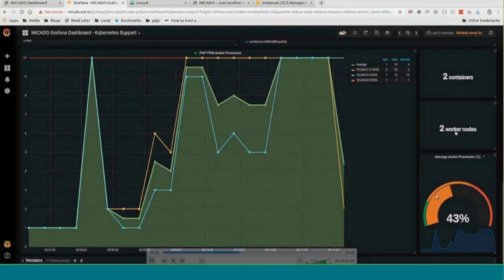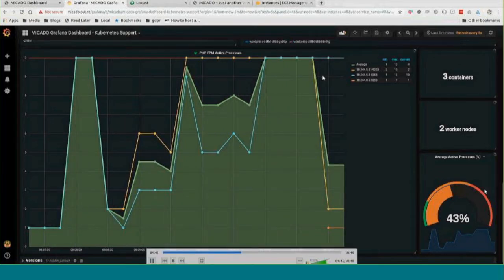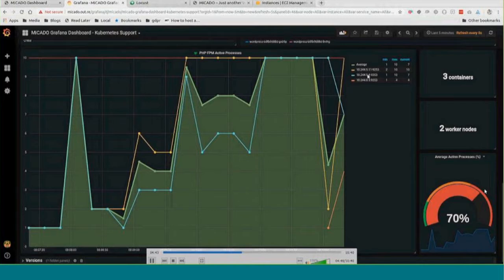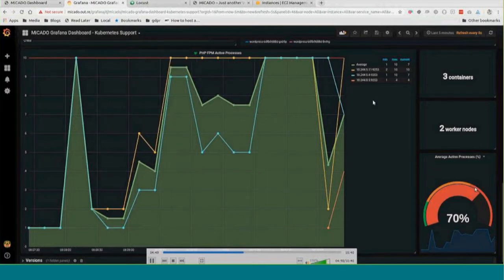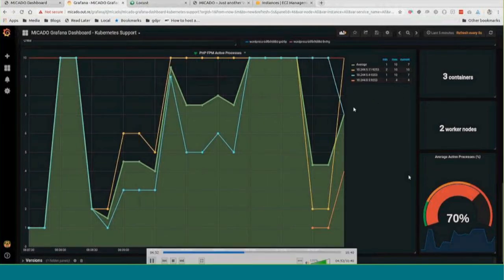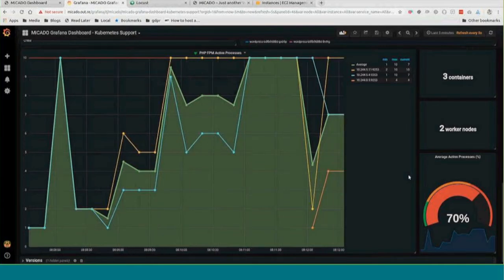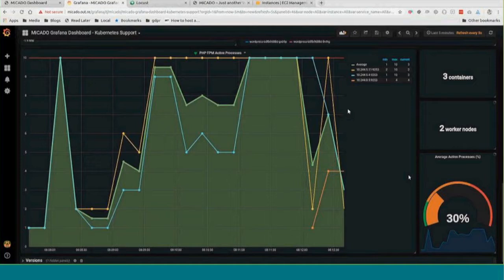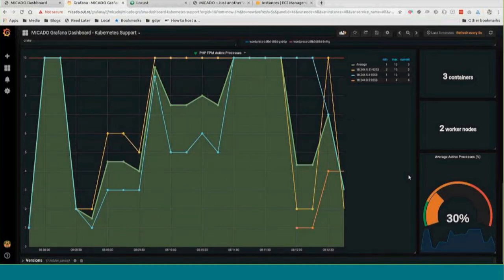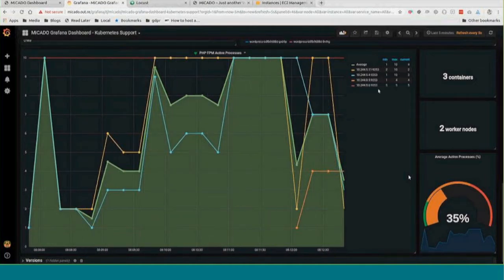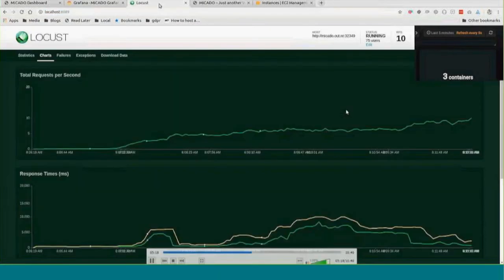And we now see that we've got 2 worker nodes, and also a 3rd container has been added to reduce the load on the system for each container. And very shortly, we'll be adding a 4th container before we start scaling down. And there's our 4th container added.